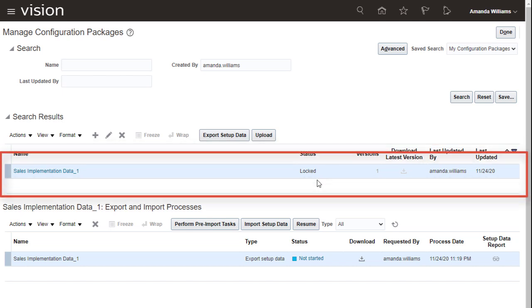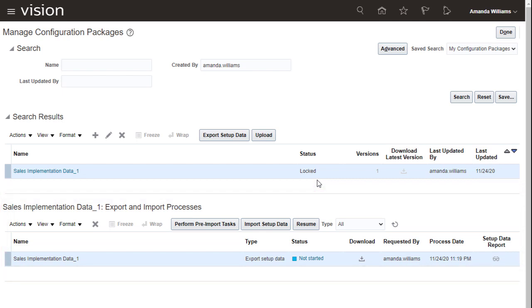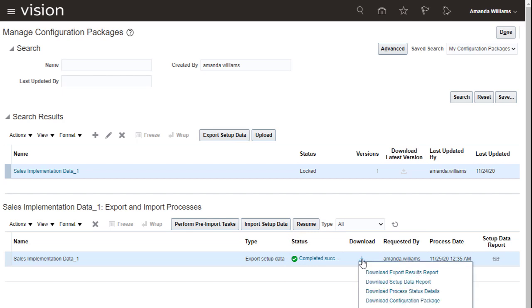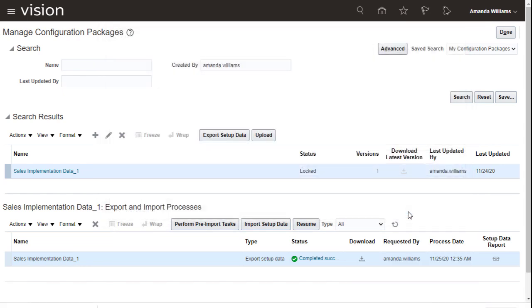The configuration package you just created and submitted for export is shown here. When you select it, the Export and Import Processes table displays the details of the processes. Click Refresh to see that the status of the export process you just submitted is in progress. Continue to monitor until it completes. The export process has completed successfully, so download the configuration package file and save it in an appropriate location. You'll use this file later to import the setup data into the environment where you want to migrate your setup.